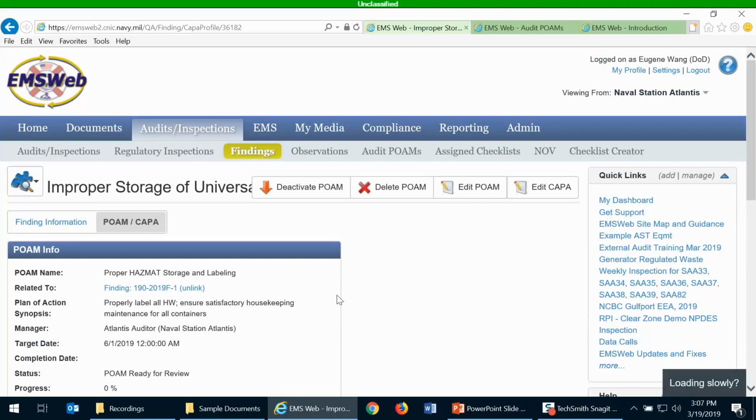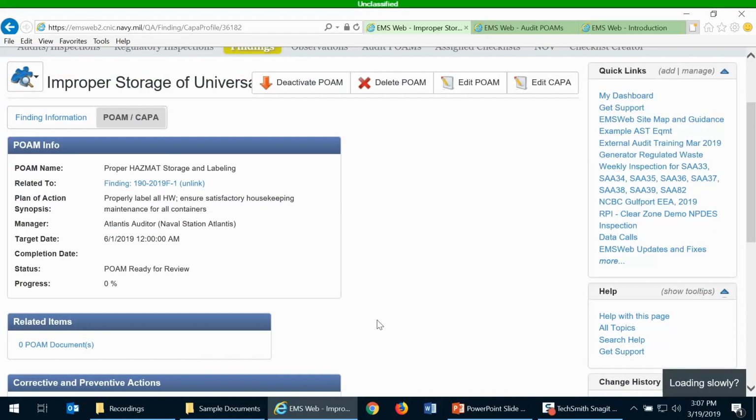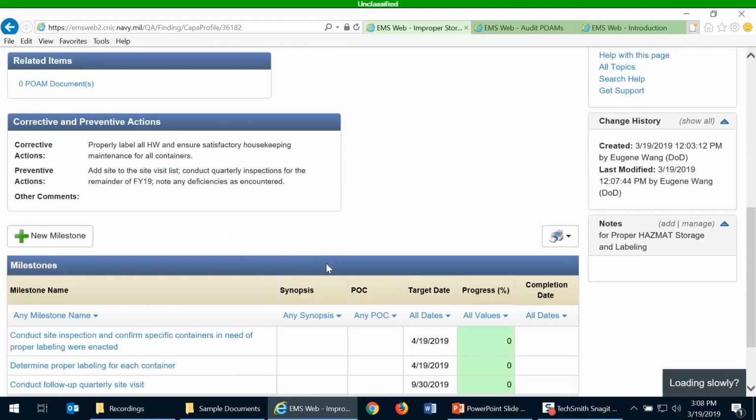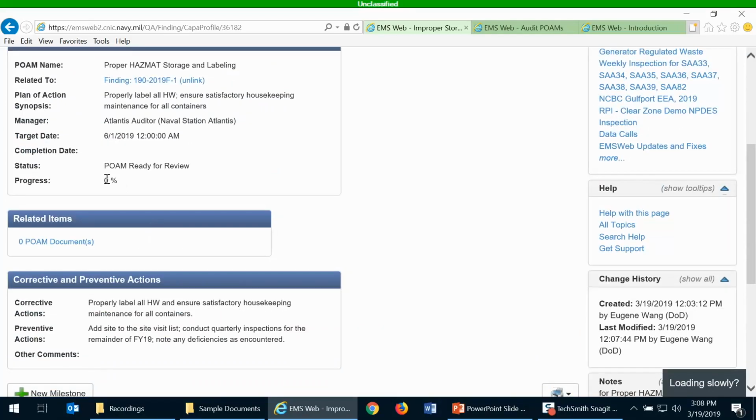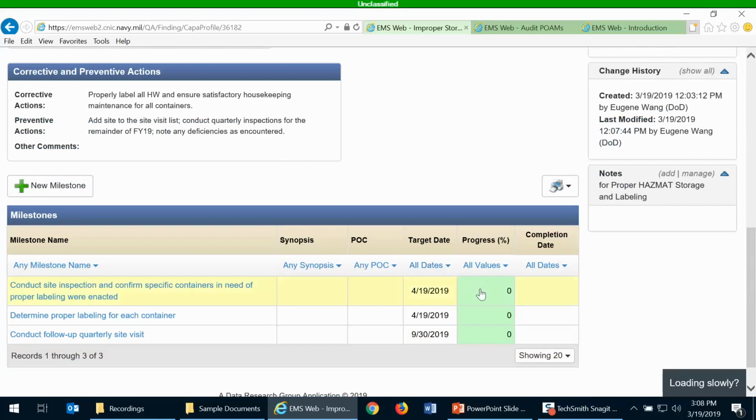So this fires off an automated email, and that would go to the lead auditor, the closure review POC, and they would be able to review the POAM and look at it, and if they concurred, they would change the status to POAM approved. Now, to change the progress of the POAM, you change or update the milestones.